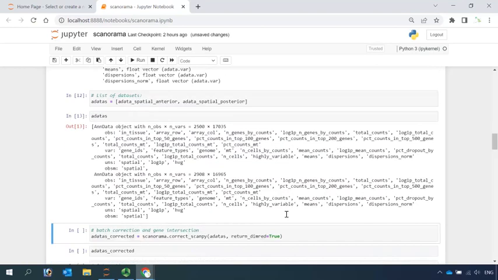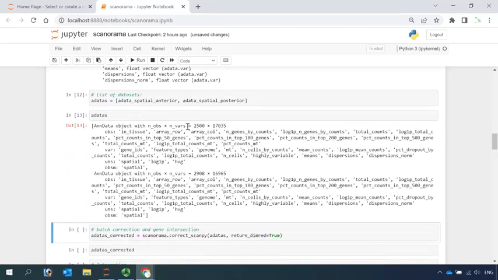You can see we have two datasets in the data list. The first one is for the anterior dataset. We have 2,500 cells and more than 17,000 genes. The second one is for the posterior dataset. We have 2,908 cells and nearly 17,000 genes.